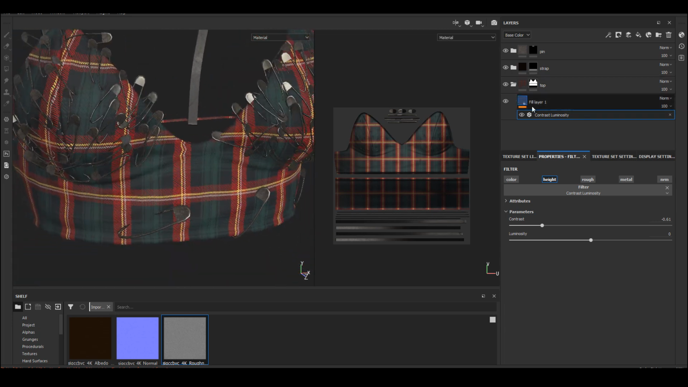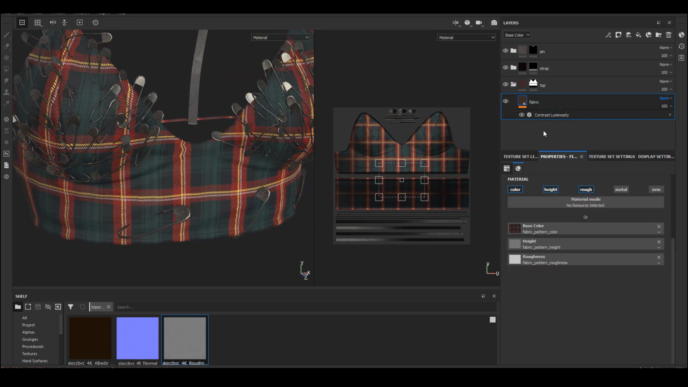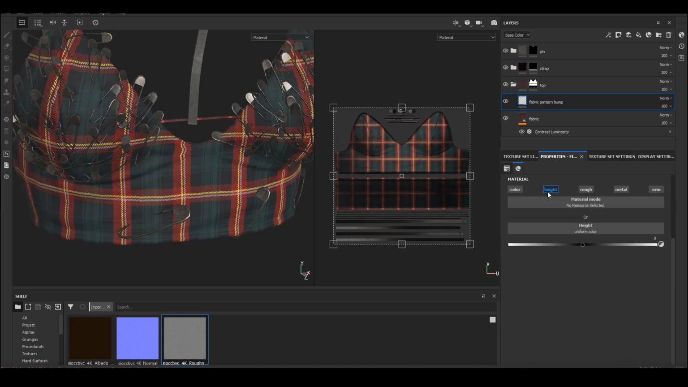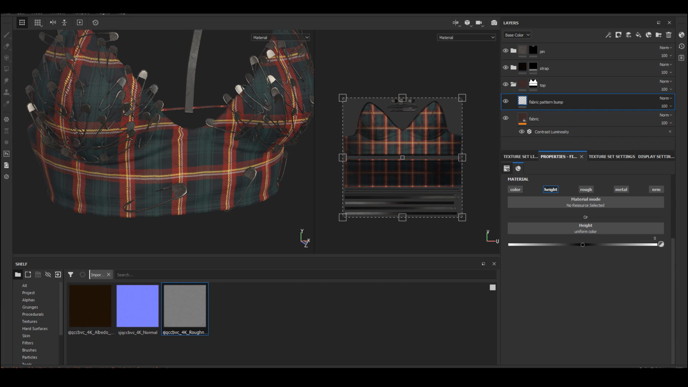But for my bump, mostly I see the very obvious pattern on my texture, so I actually want to go in there and enhance it a little bit. So I create a separate fill layer, which is just to add another fabric bump on top of everything.